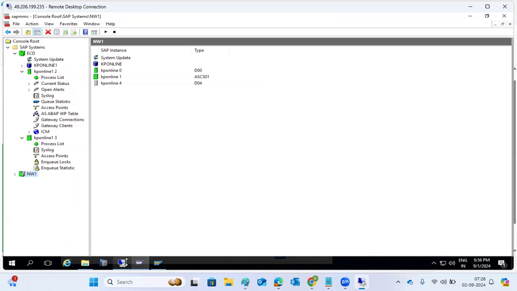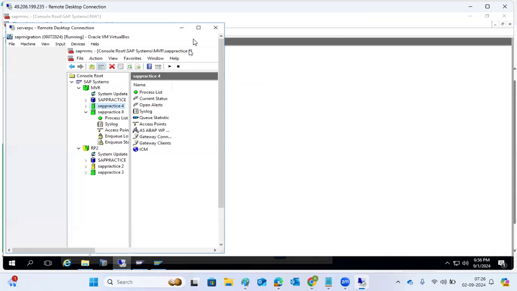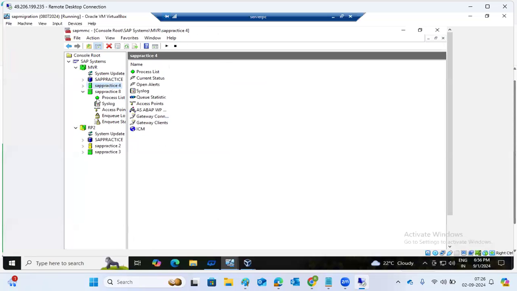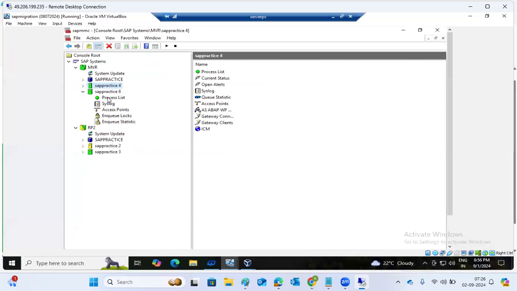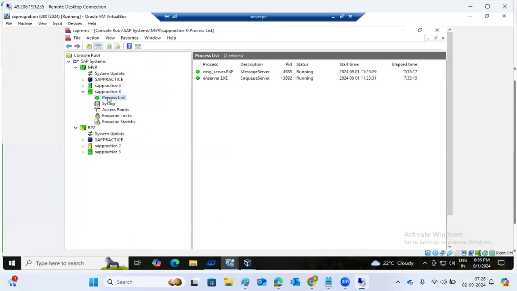Okay, and also here there is an MVR. What is the instance number for the MVR? MVR application server and ASCS. For the application server it is 04 and ASCS 08. 08, right? Same as here, 02 and 03, right?